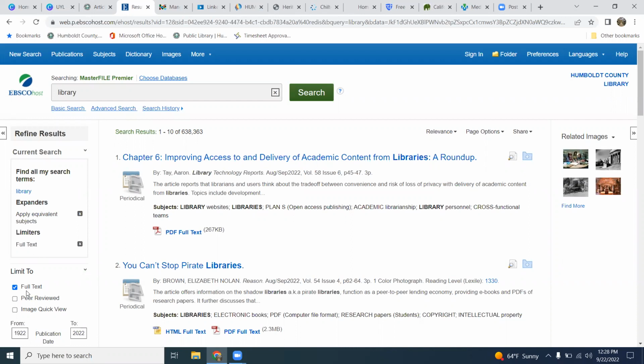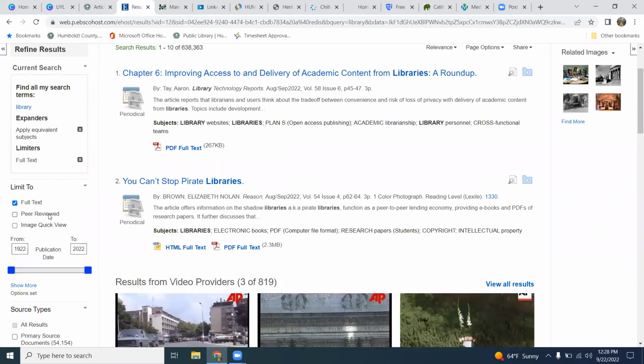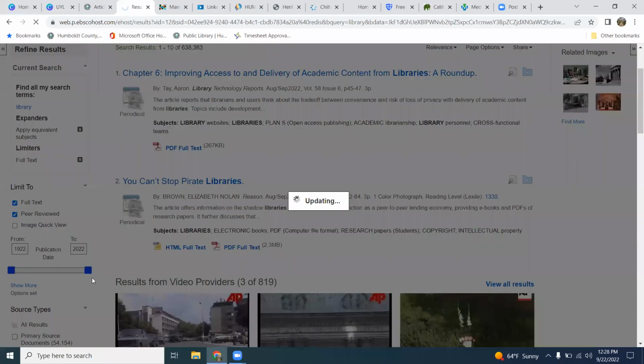So for example, right now we're looking at everything that is a full text. If this isn't clicked, you'll get things like abstracts or summaries of articles. So most of the time you're going to look for the full text one. So you're going to click on that. You can also look for peer-reviewed articles. If you're looking for specifically scientific or medical things, you want to look for peer-reviewed, you can click on this and it'll filter out anything that is not peer-reviewed.